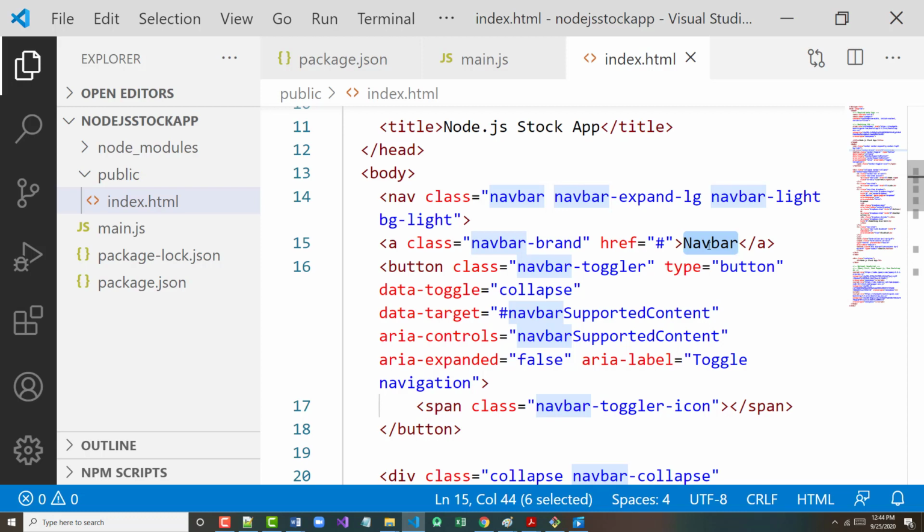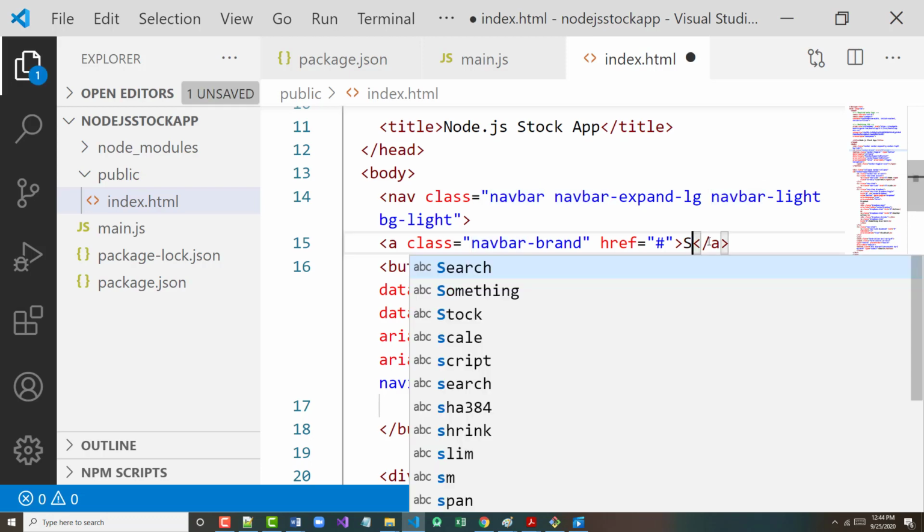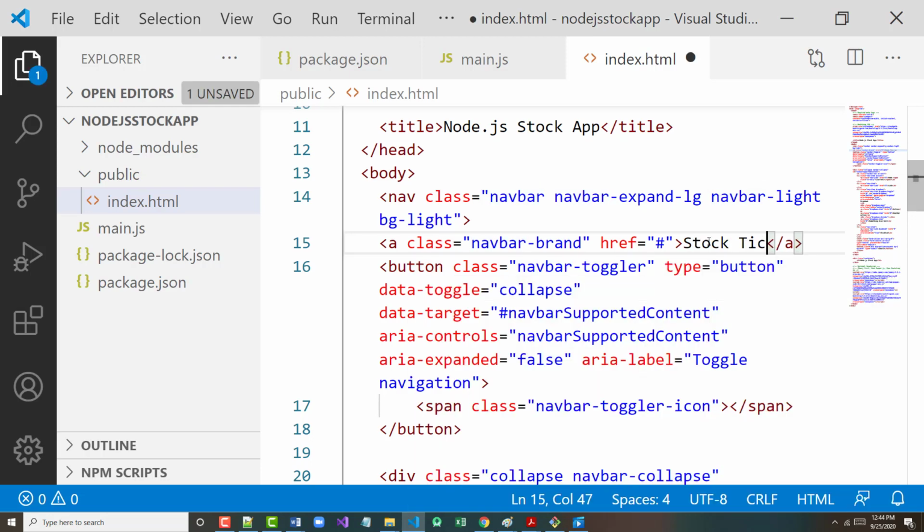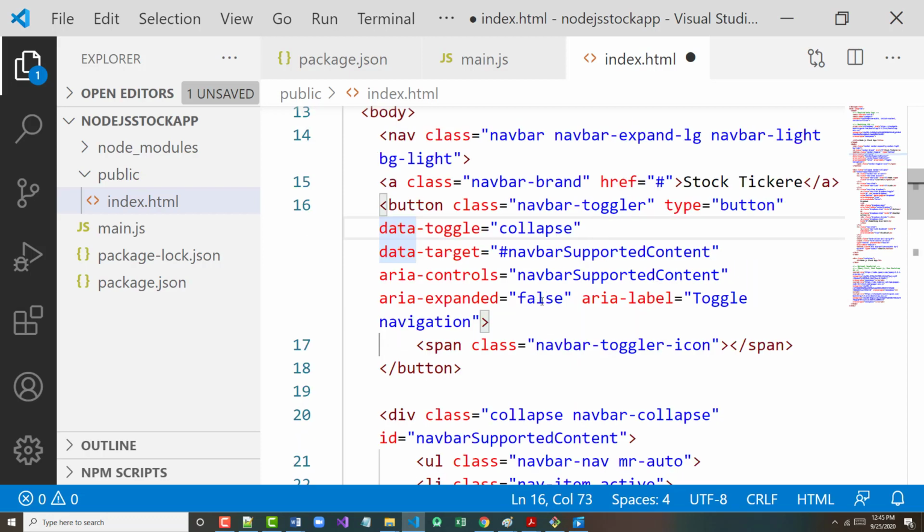KY stock, whatever. You know what I'm saying? Something along those lines. For now, I'm just going to type in stock ticker. It's not really what it is, but it's fine. Where it says navbar, where it's got the word navbar, yeah.